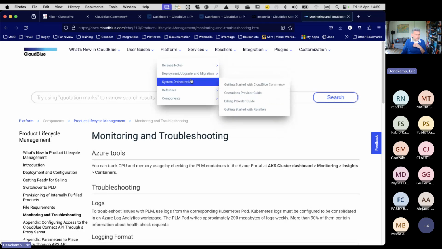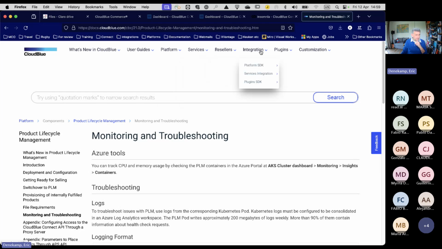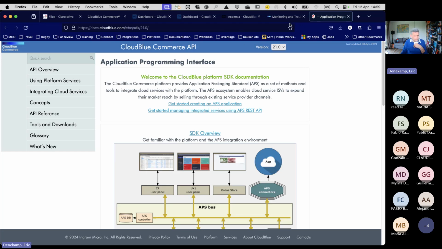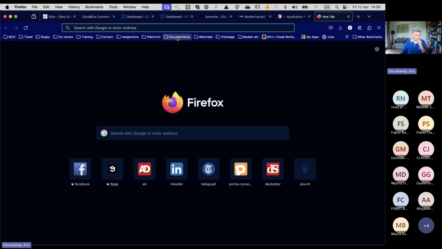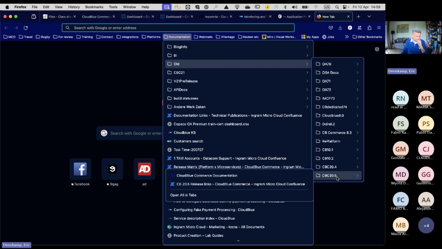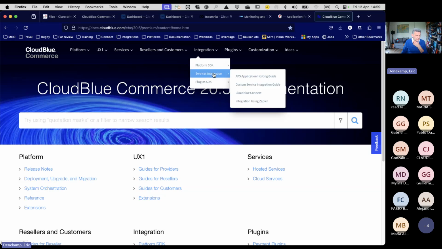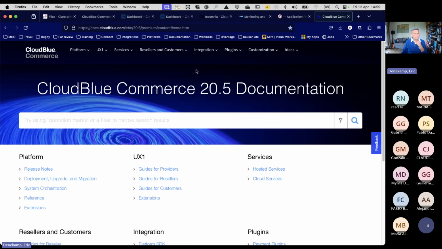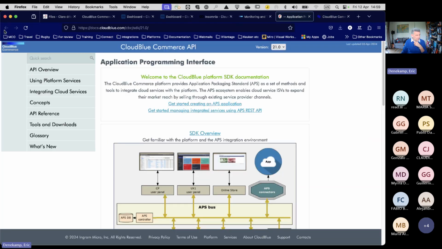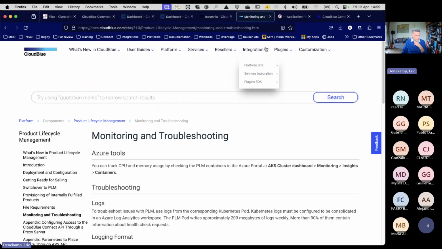Of course, there is generic information as well. When we look at integration, we have our platform SDK. Let me open a new tab with the prior version 20.5. If I go to integration, we have the platform SDK. We've got APS applications. If I go to the new one, let me go back to integration, service integration, APS application hosting is still there. We're trying to get away from this, by the way.